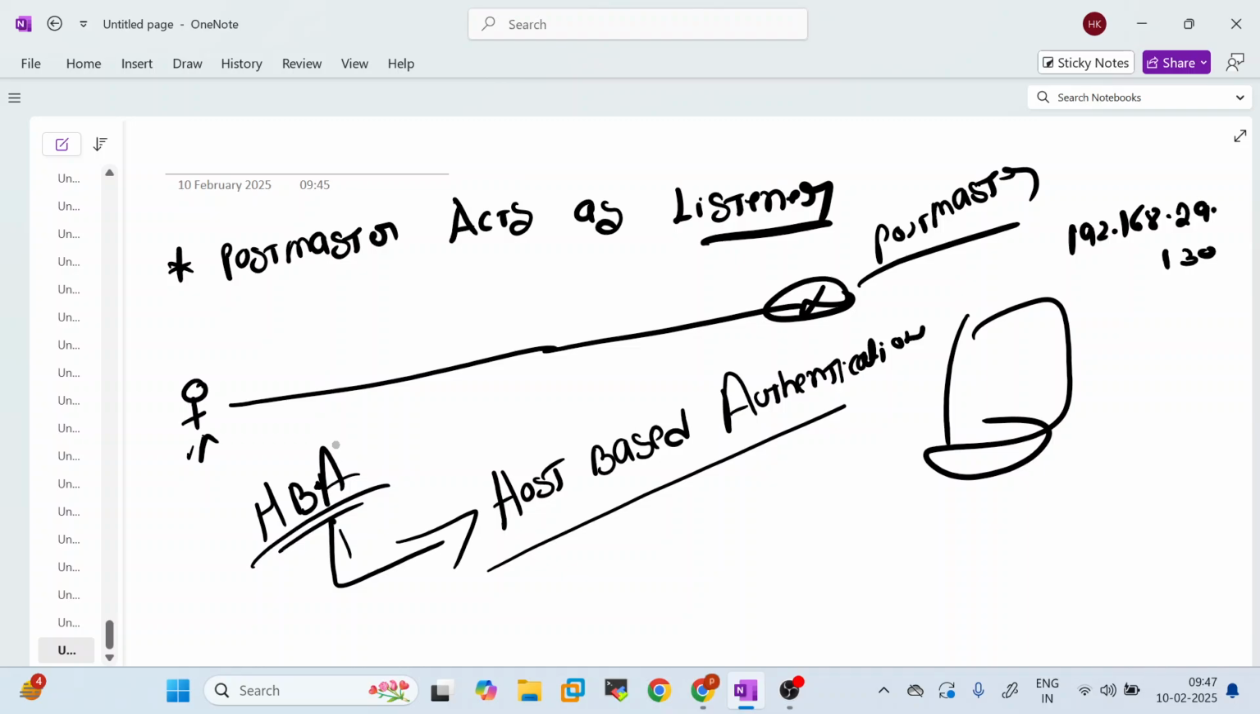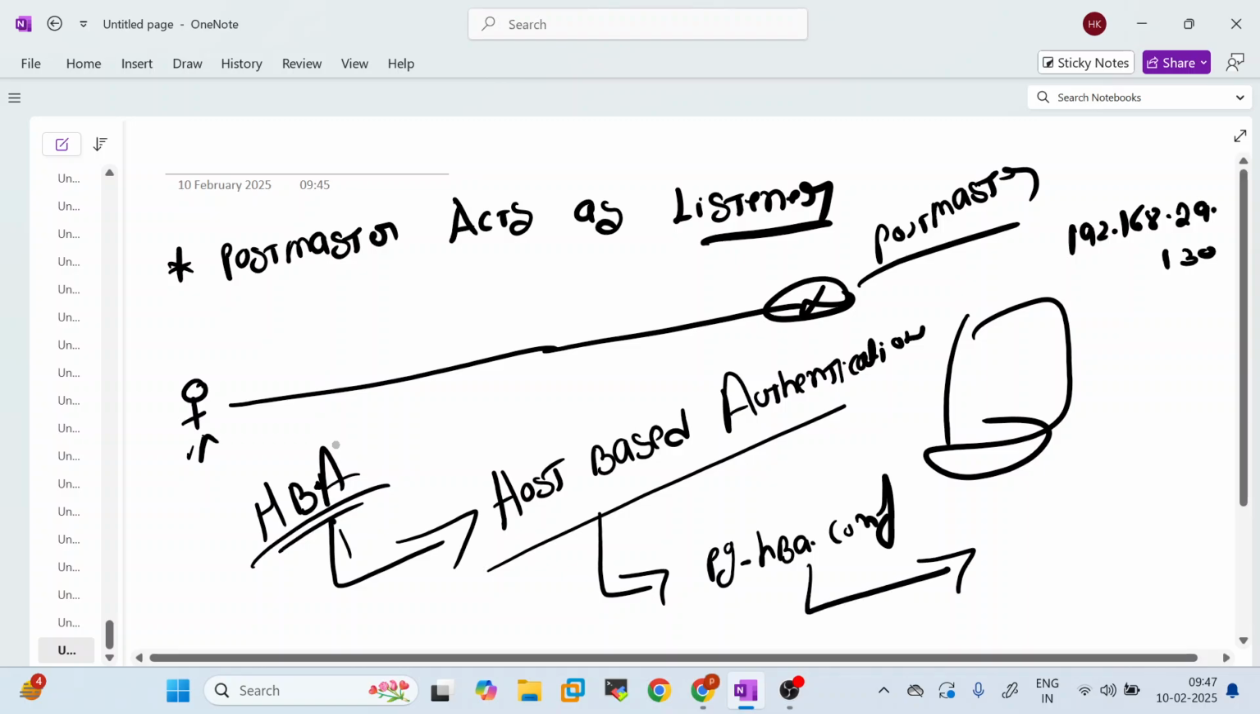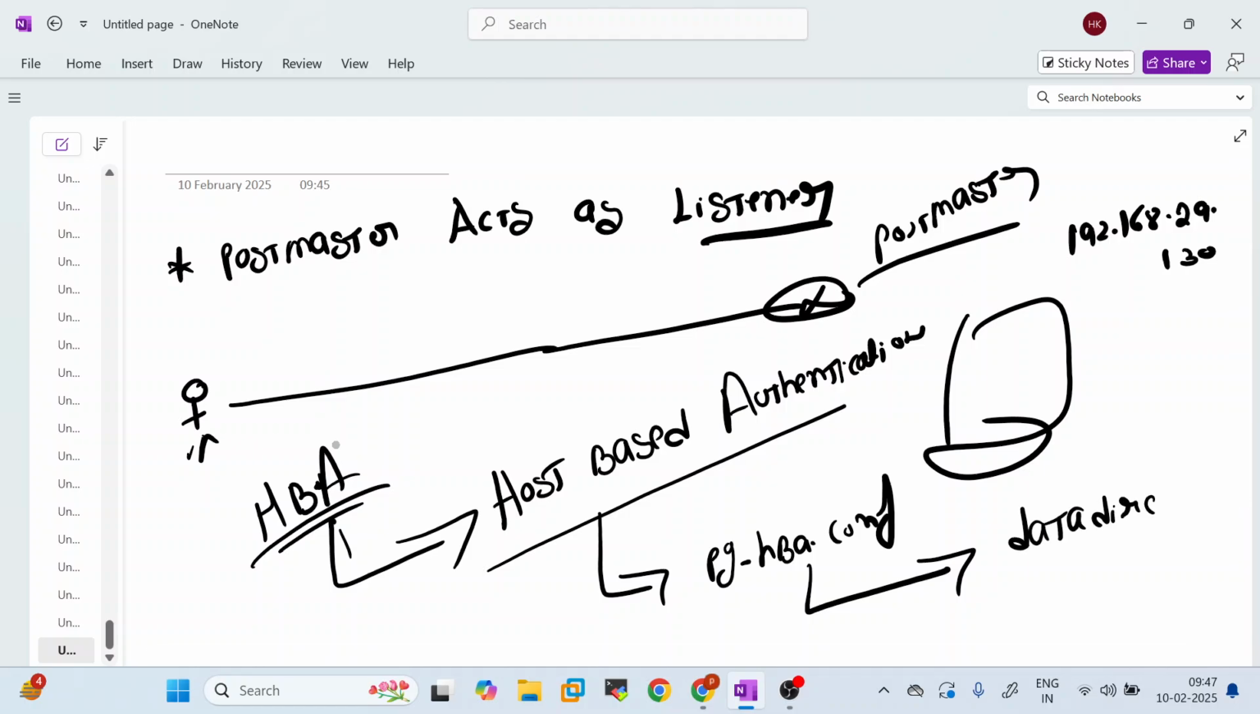So how it is going to perform this host based authentication is using a configuration file called pg_hba.conf. What is the location of this pg_hba.conf? The location of this pg_hba.conf is the data directory, right? So in the data directory, we will be having a file called pg_hba.conf. Using that file, it is going to perform a special type of authentication called host based authentication.